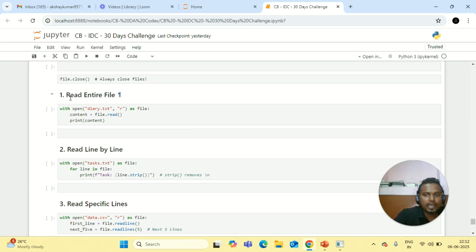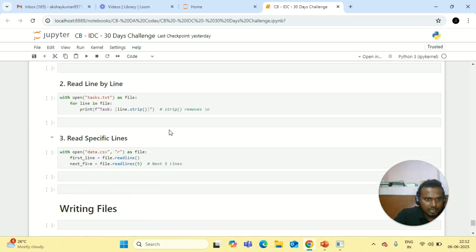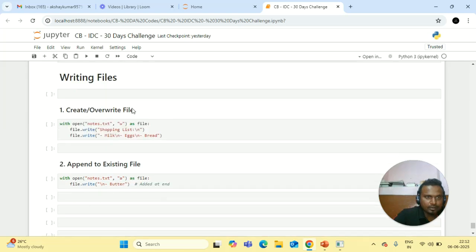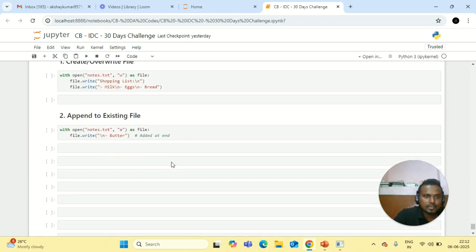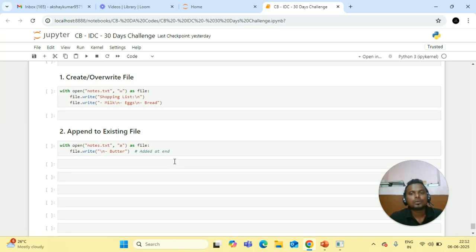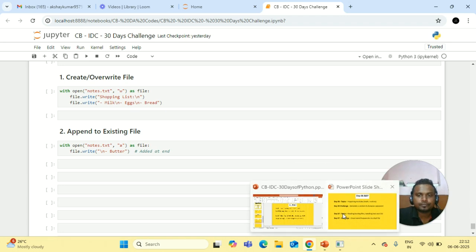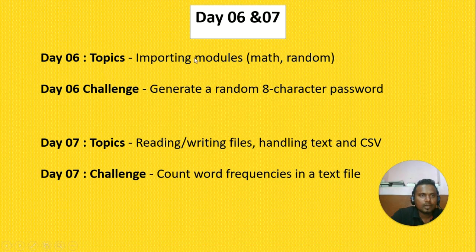And here we have a different kind of instructions for reading the entire file, reading line by line, reading specific line, and for writing also we can create or overwrite a file using these instructions and then appending to existing file. Okay, so these are the topics that I have covered upon importing modules and reading and writing files.